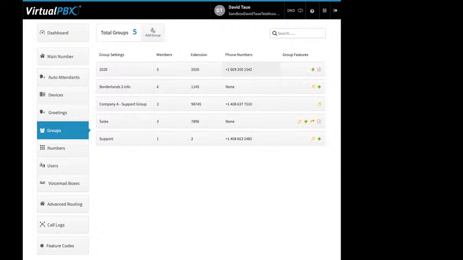Some other, I guess I should go over some of the differences here for groups and queues. Queues, currently you can only use VoIP devices, right? Soft phone, web phone, or SIP phone. Groups, you can use cell phones, landlines, as well as your VoIP devices.